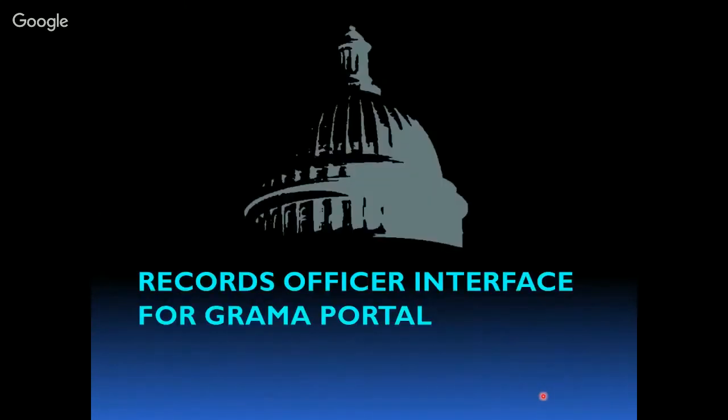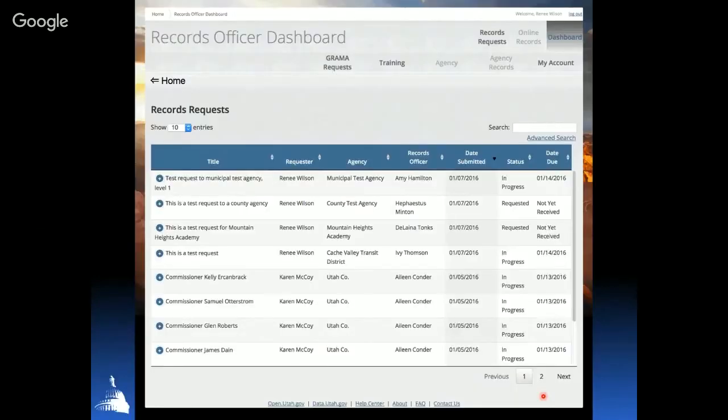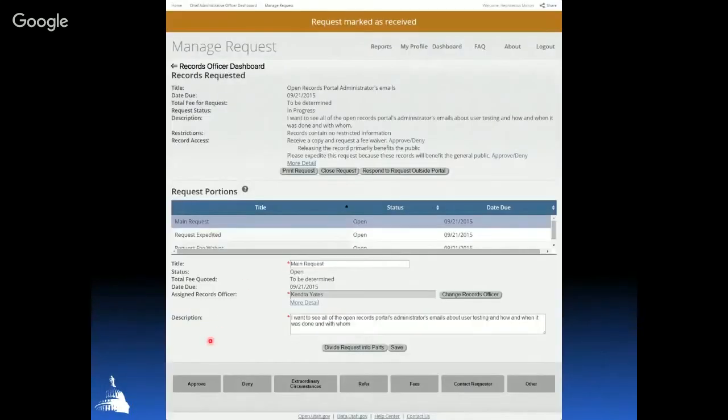What you will see, and where you will spend most of your time, is on the records officer dashboard. When you go in to your dashboard, you will see all the requests that you have. You click on a request and it will take you to the message detail page. All the information is here. This page I'm going to go through in detail because you will spend a lot of time here, or need to know this information rather.